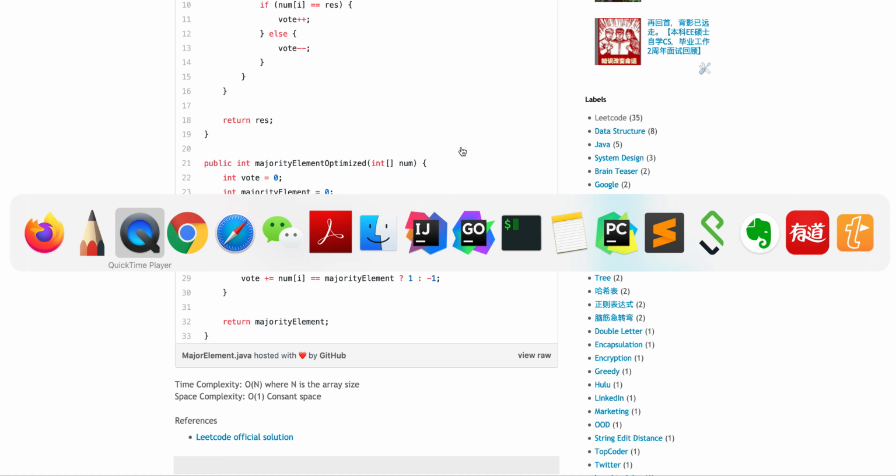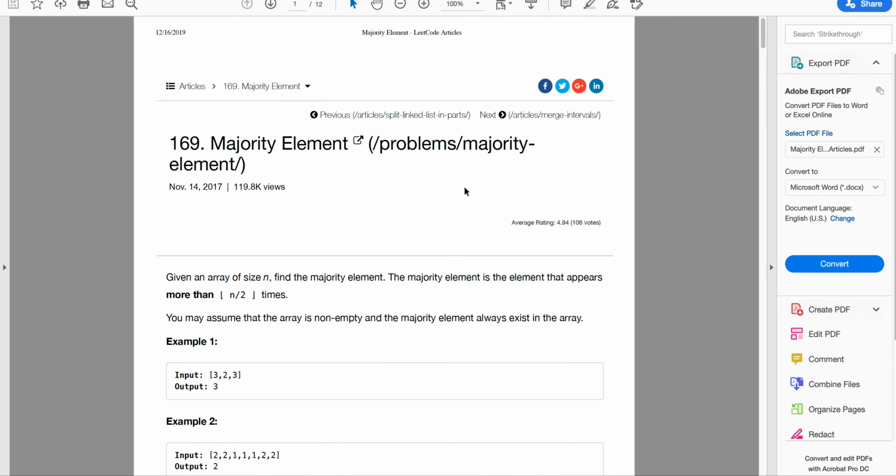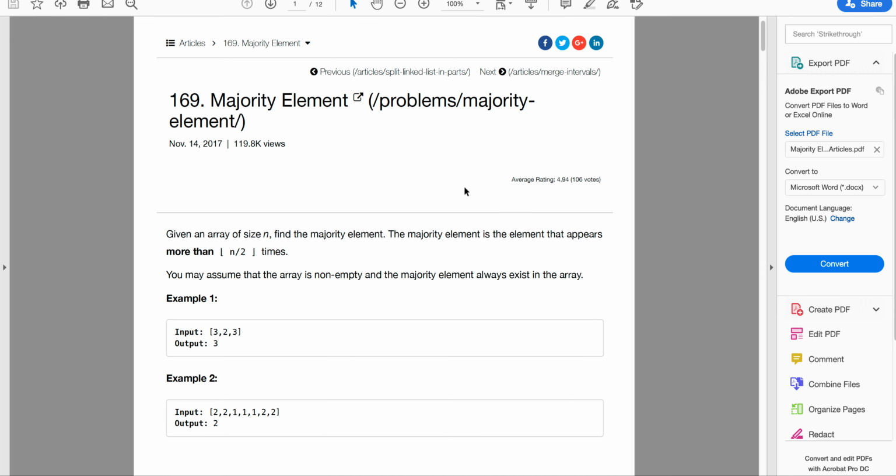That's relatively straightforward. Let's take a look at what the Leetcode official solution says, but I also attached this PDF in the blog as well.